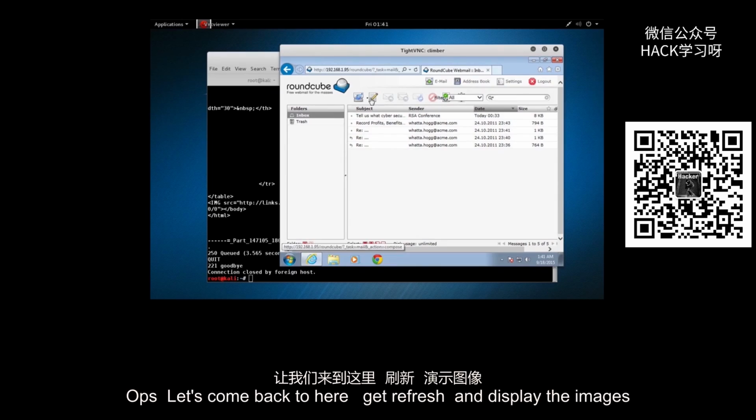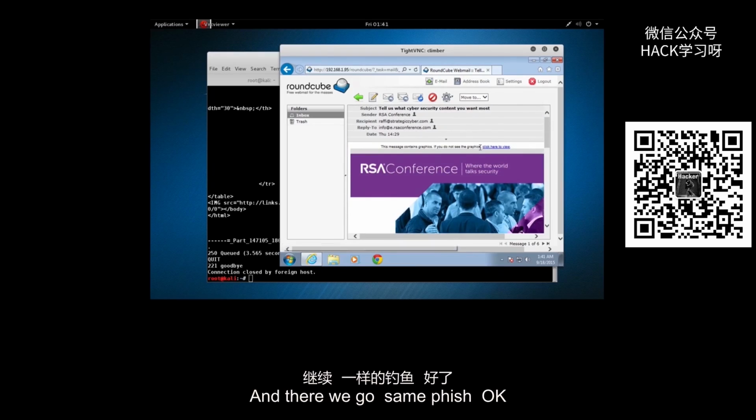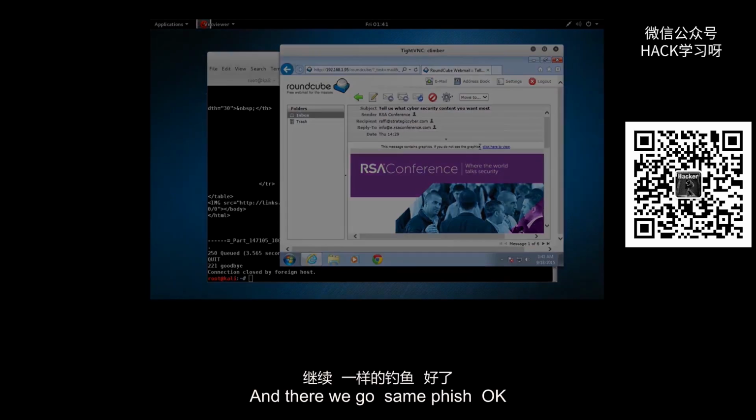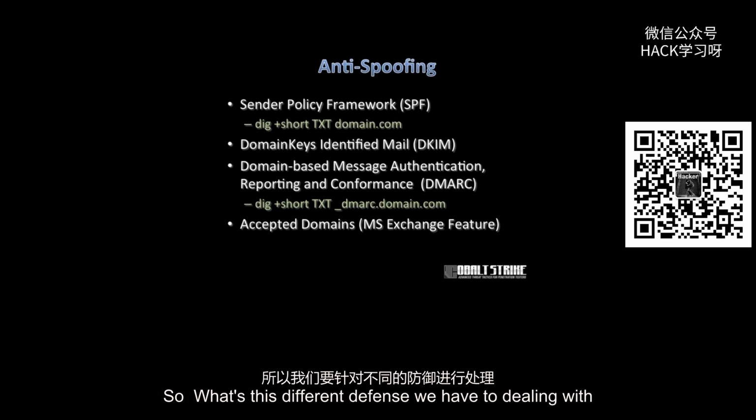Oops. Let's come back here, hit refresh, and display the images, and there you go. Same fish. Okay? So, what are these different defenses we have to deal with?